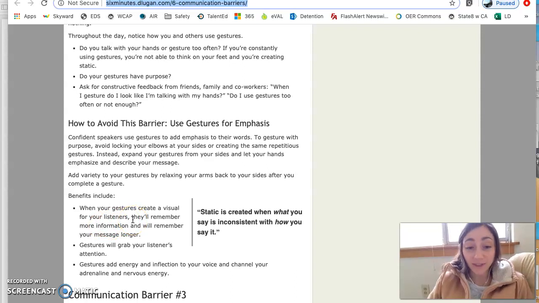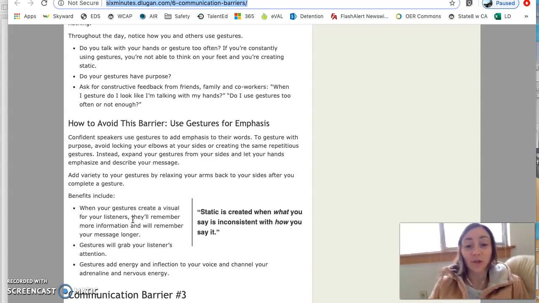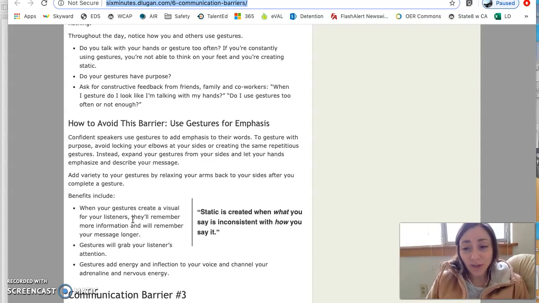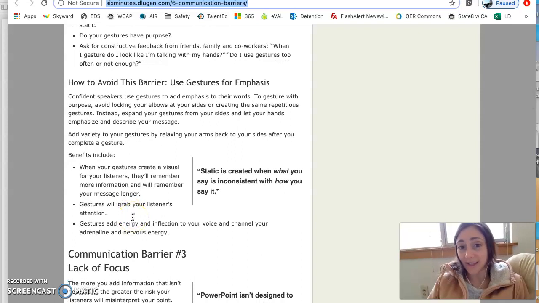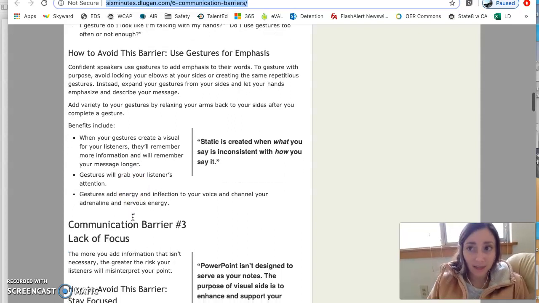They're going to grab your listeners' attention, and they're going to add energy and inflection in your voice and channel your adrenaline and nervous energy. So gestures, I want to reiterate from this article, are a good thing. You should be utilizing them. You shouldn't aim to stand stiff and straight. That looks uncomfortable and unnatural. But it's a matter of making sure that they are used effectively and at the right moments of emphasis. And you really should practice using gestures and integrating them into your speech.